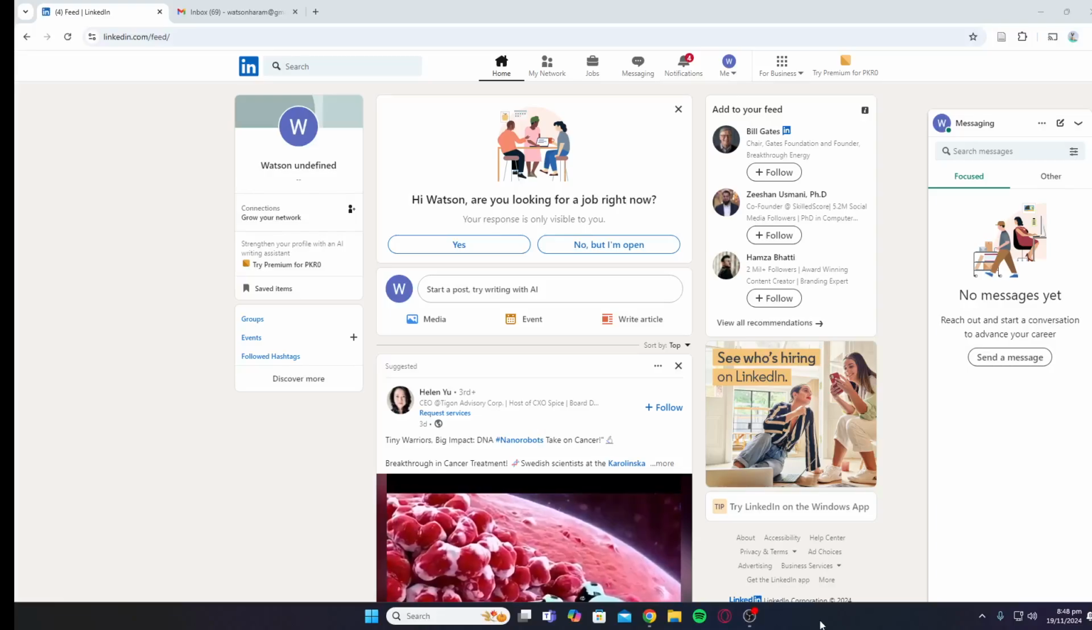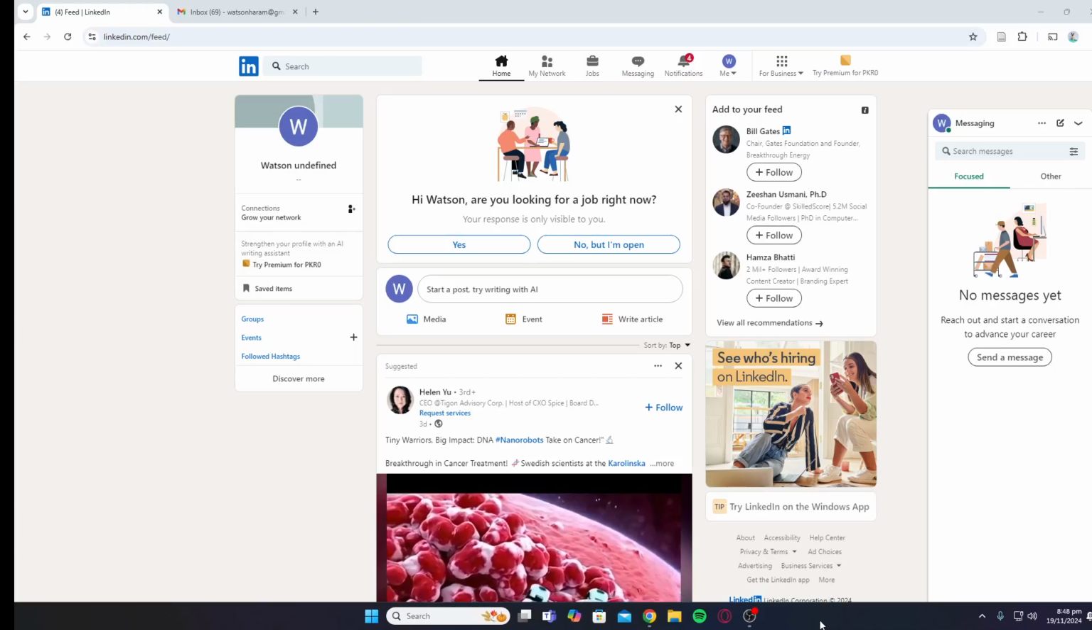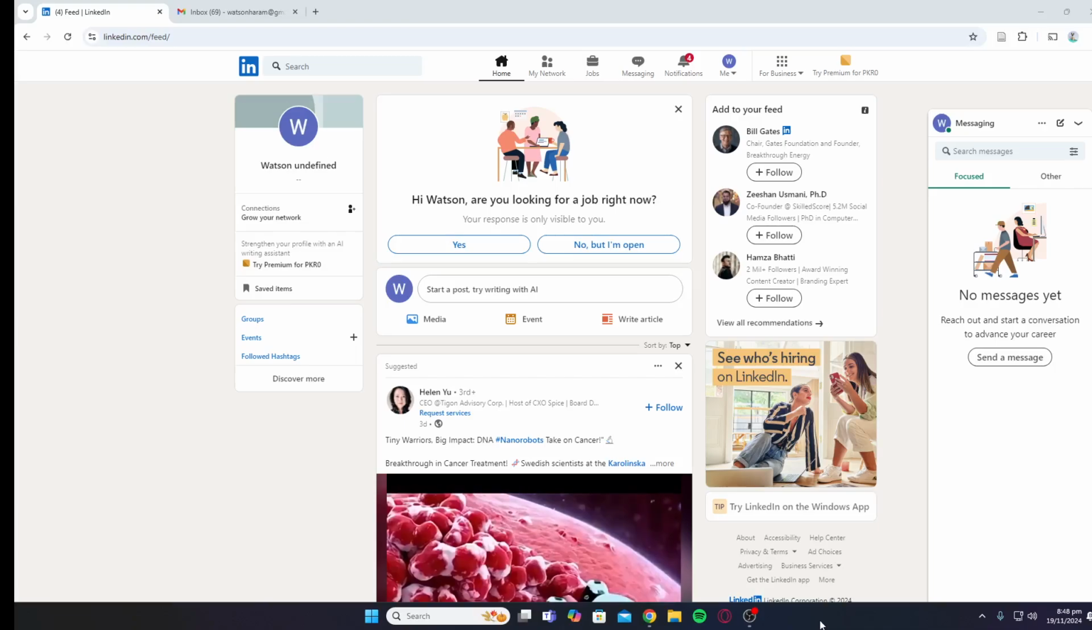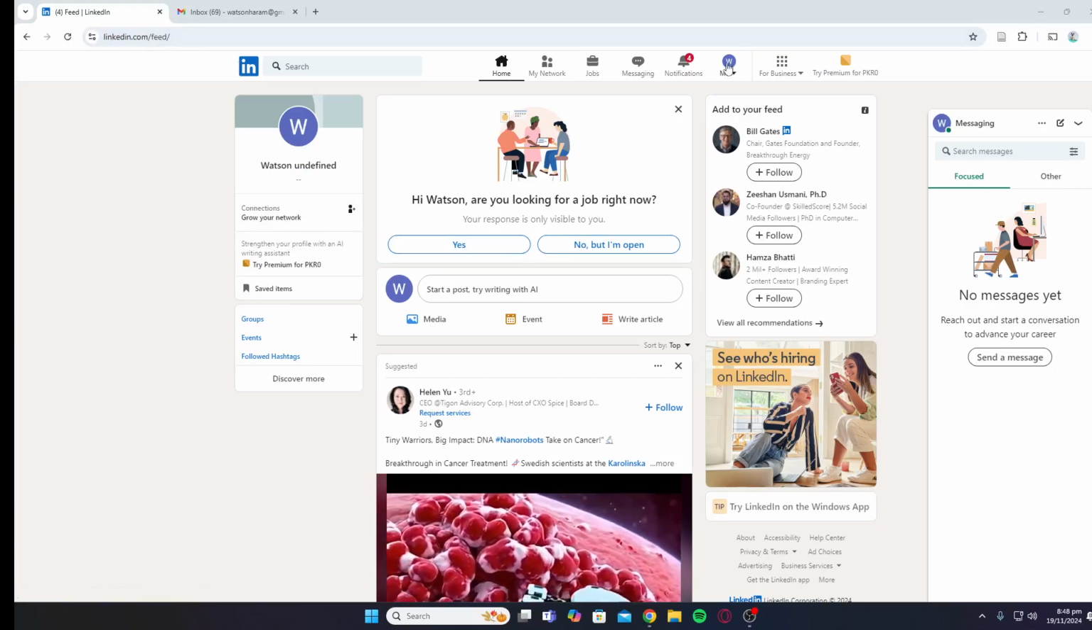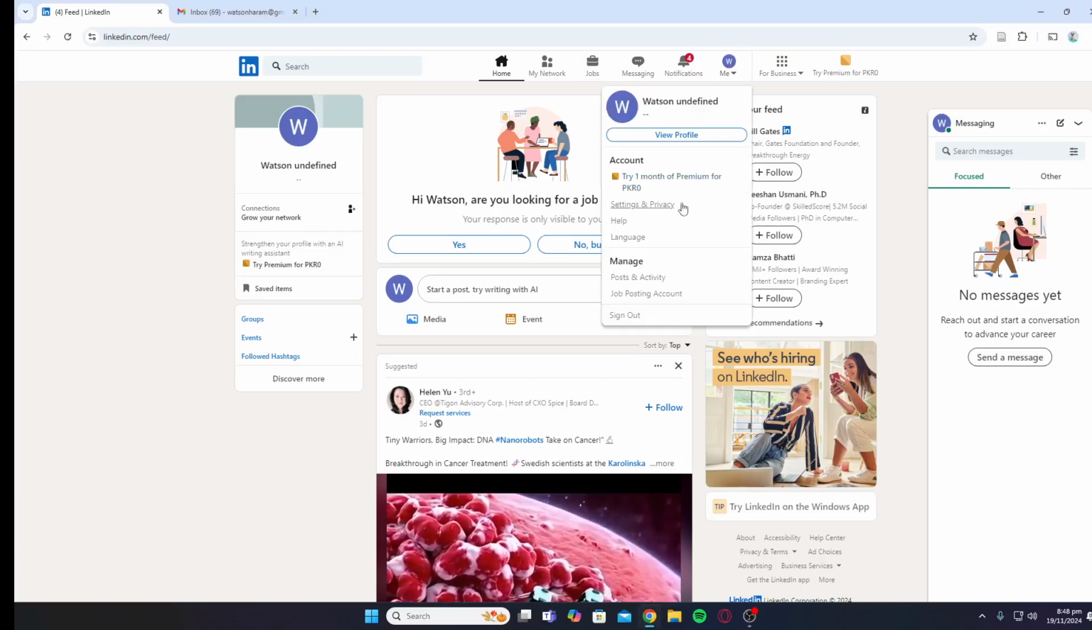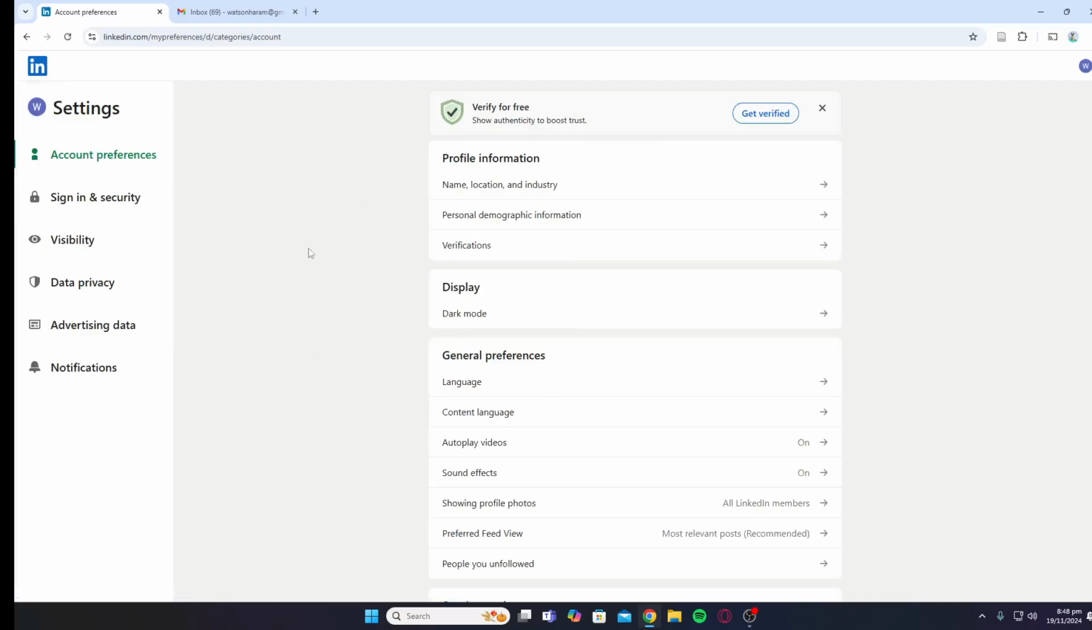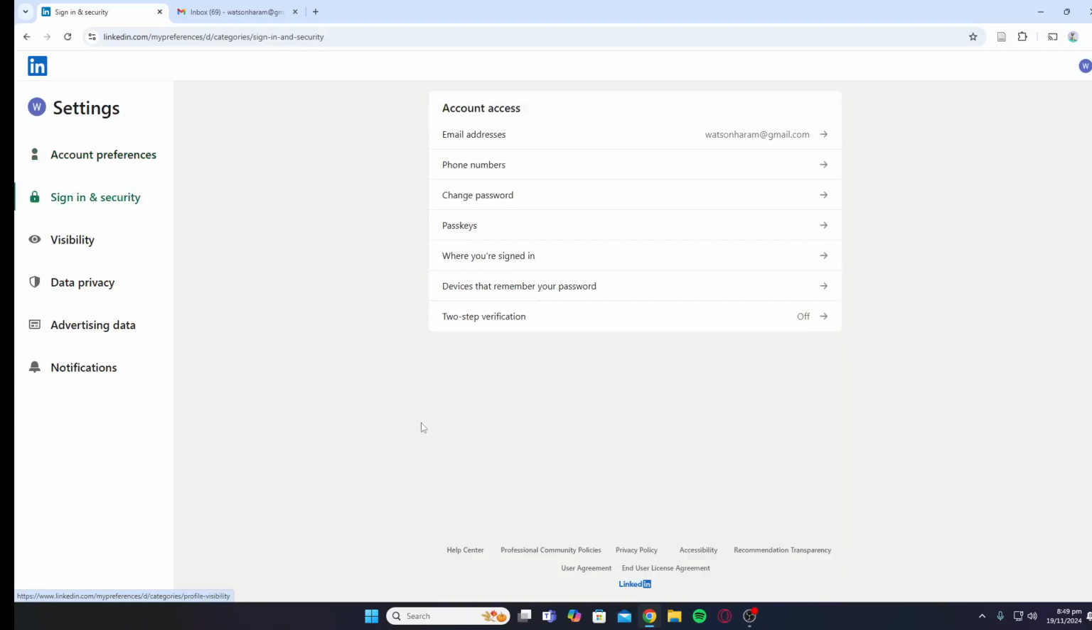In today's video, I'll be telling you how you can enable two-factor authentication on your LinkedIn account. So first of all, go on to linkedin.com, then click on your profile picture over here, and then click on settings and privacy. Now once you're on this page, you're gonna go on to sign in and security on the left hand side. Now go on to the last option where it says two-step verification.